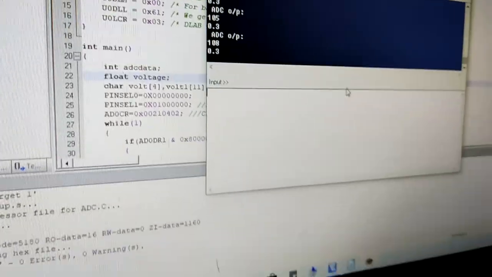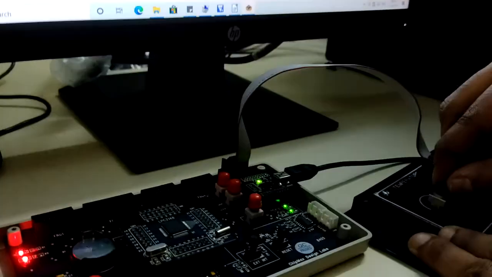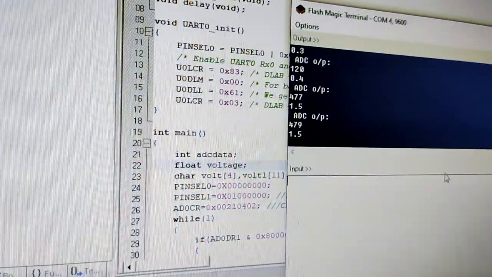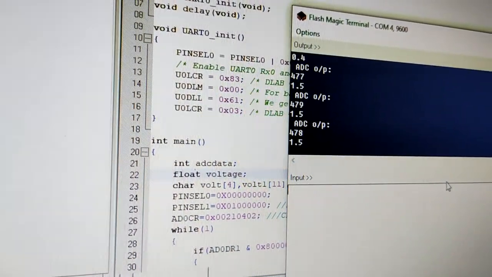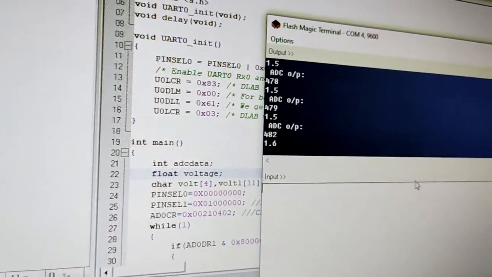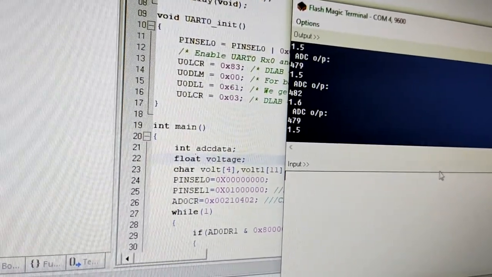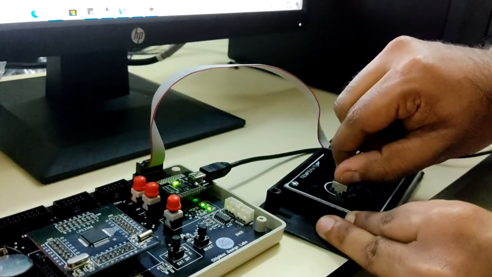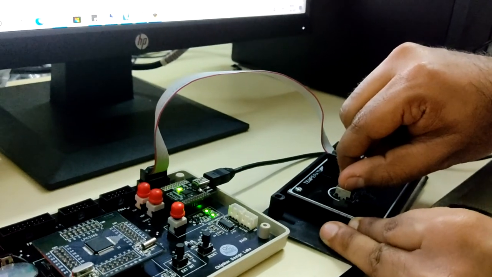Similarly, I am going to turn the pot still further in the clockwise direction. I am just moving the pot. You can see the value has drastically changed to 477. For an analog input of 1.5, 479 is the digital output you get. Similarly, at the maximum, I can go up to 1023 samples, 0 to 1023. Total 1024 samples are there.